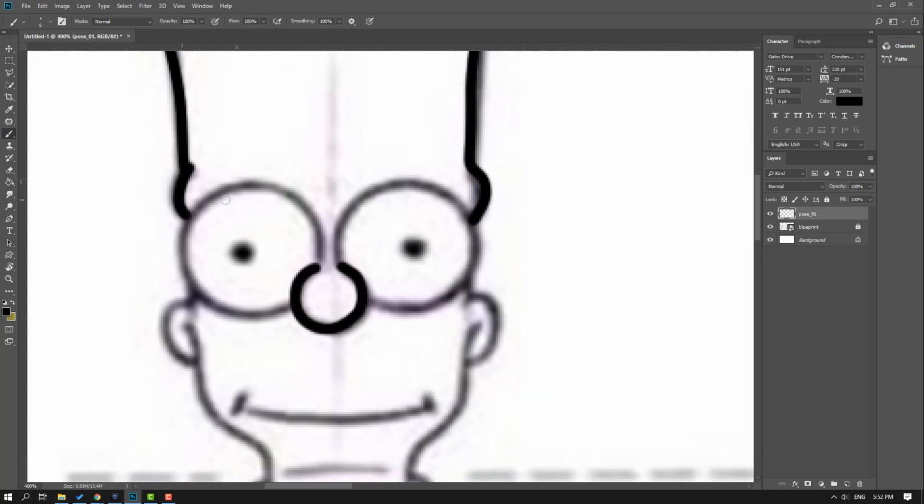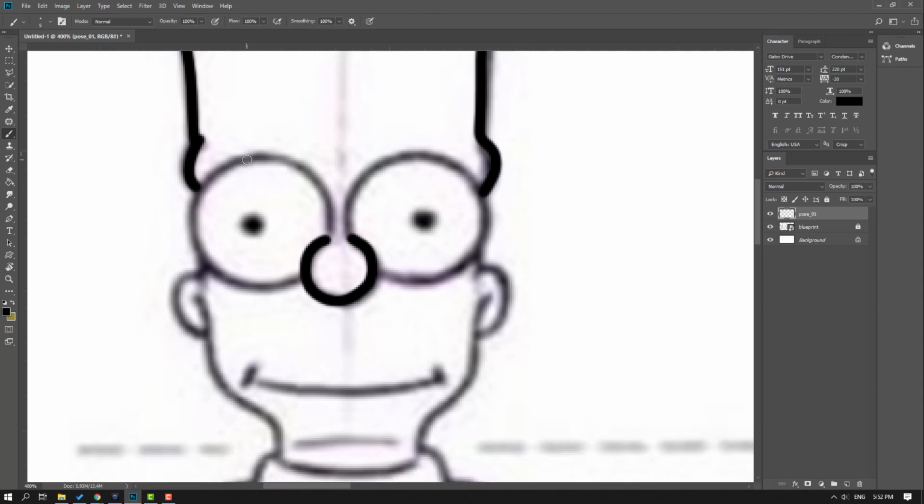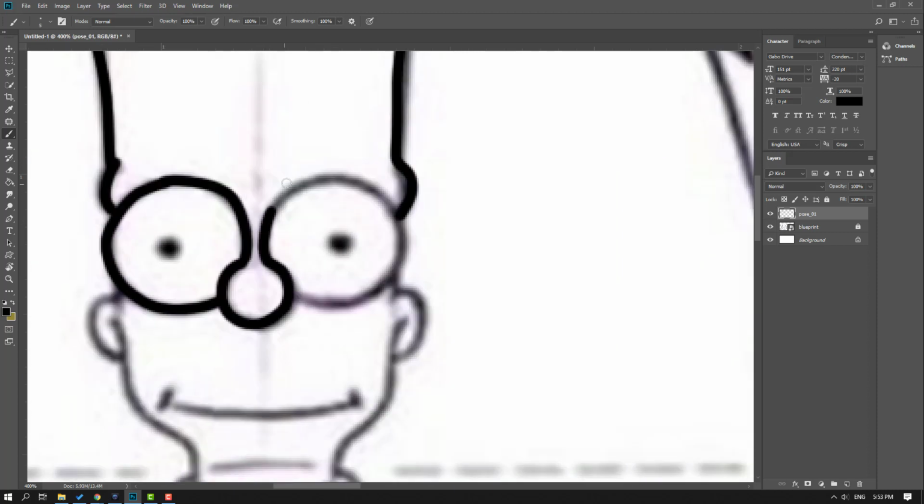So friends, for smooth drawing, select this brush tool and go to here, smoothing, change smoothing to 100. Okay, and let's draw eyes. Okay, nice.